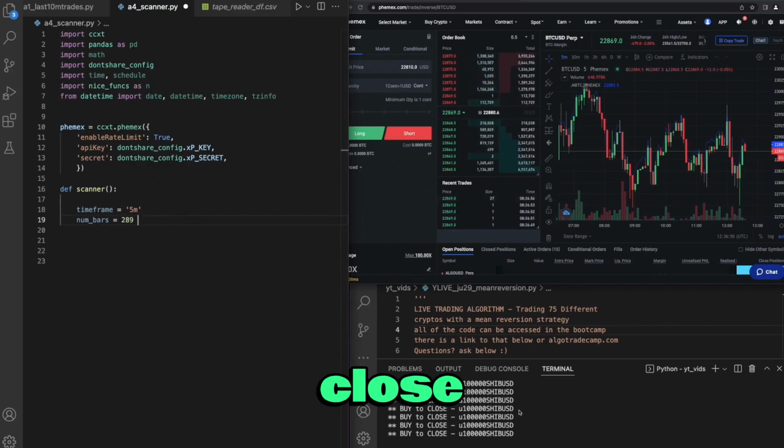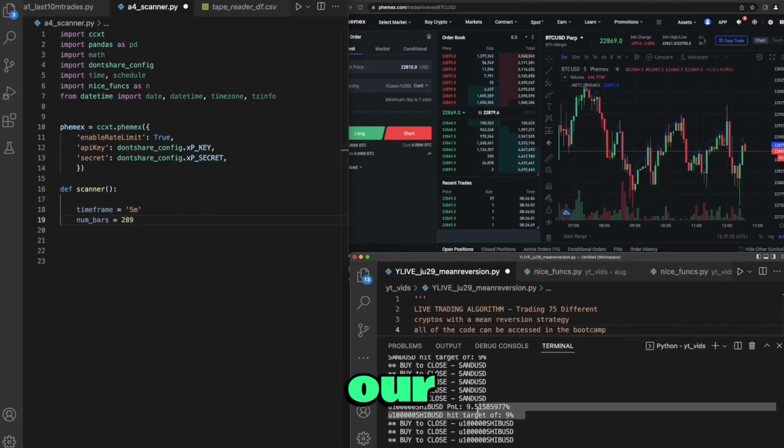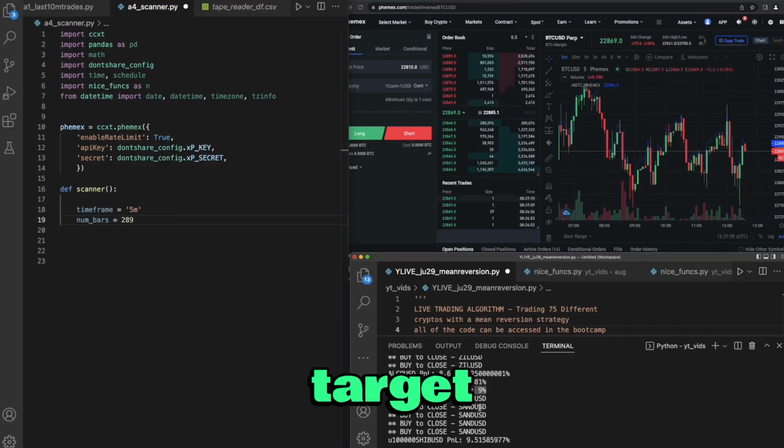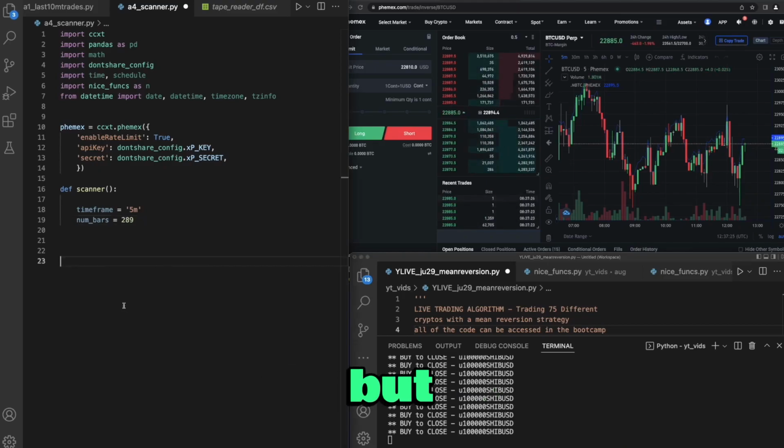It looks like we're trying to close out of a position for a while now. Probably not a lot of liquidity, but looks like we hit our target here of 9% on this, whatever this SHIB USD is. Looks like we hit our target on SAND, which is nice. Looks like we hit our target on ZIL. Hit our target on XRP, hit our target on Link. So this is doing well because it's a mean reversion strategy.